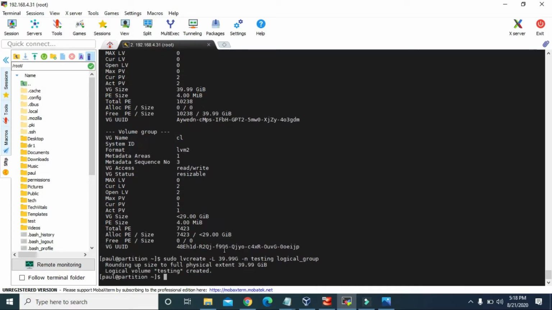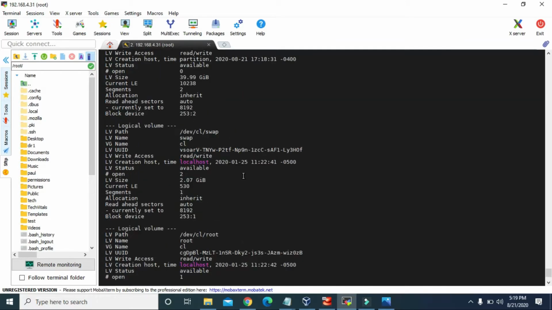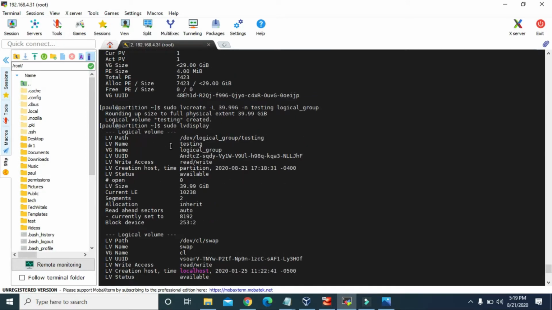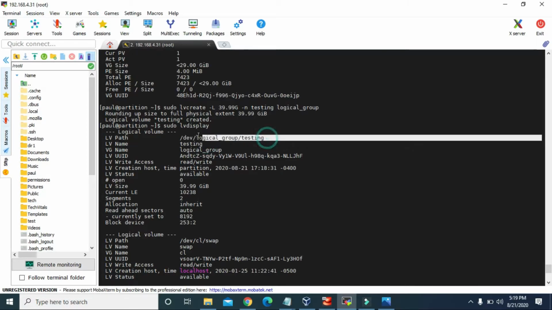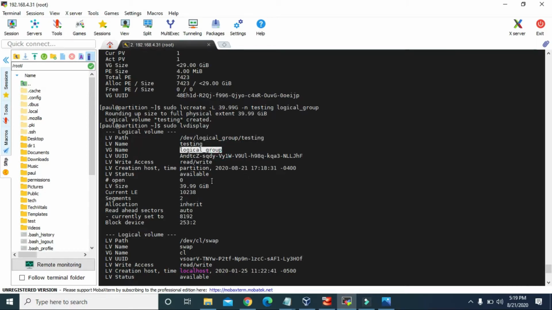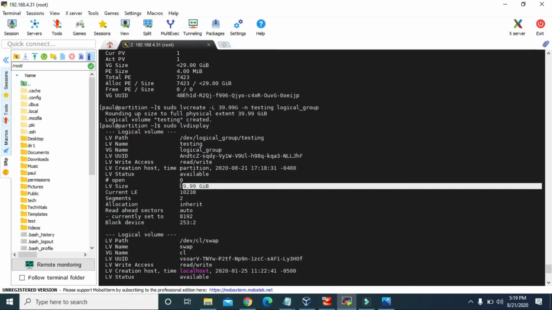Okay, so the logical volume named testing has been created with the size of 39.99 GB. If we type lvdisplay and we scroll up, then here we can see the logical volume that we just created named testing, and the path of this logical volume is /dev/logical_group/testing. So this is our volume group and this is our logical volume. We can see the volume group here as well, and the size of the logical volume is 39.99 GB.